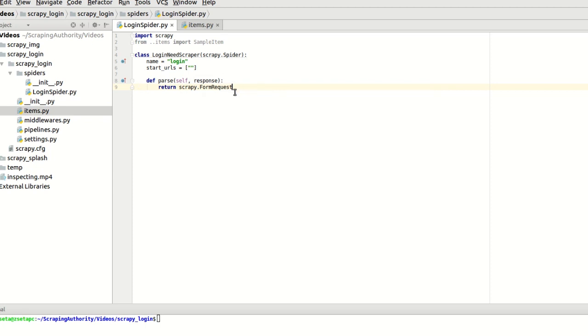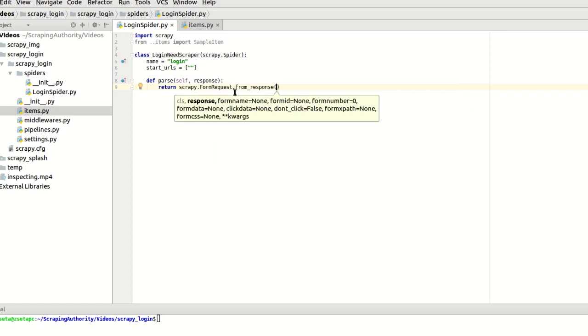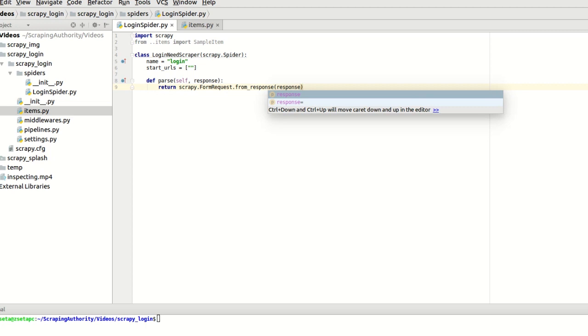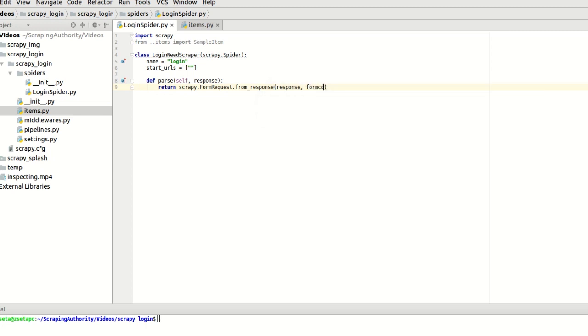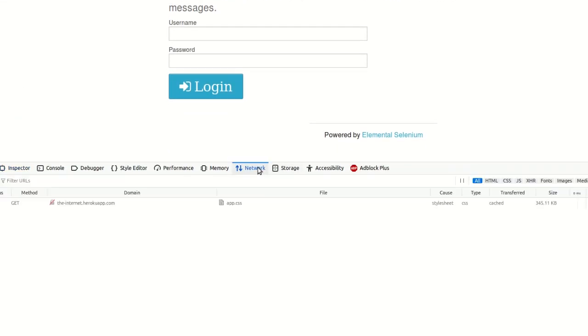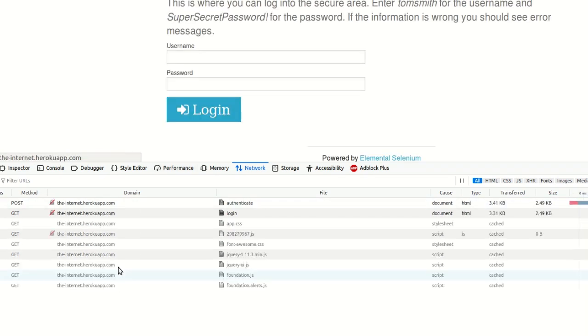And we're going to be using the from_response function. This function needs a response argument and the form data. Now the form data is going to contain the actual information needed to authenticate ourselves. So in our case, inspect the website to figure out the parameters that need to be passed into the form data. First, let's just try to log in with no data at all.